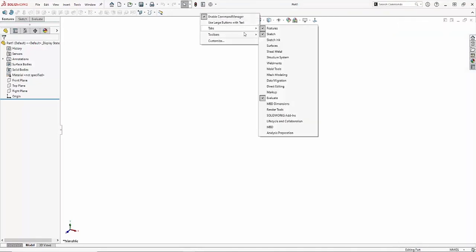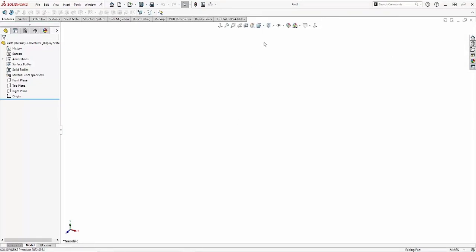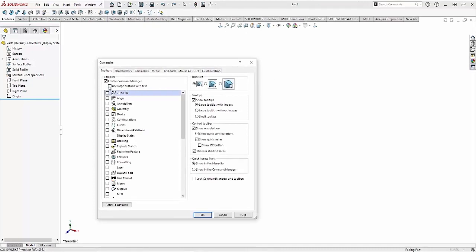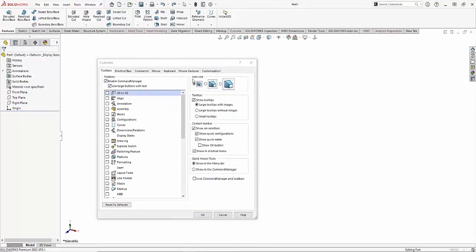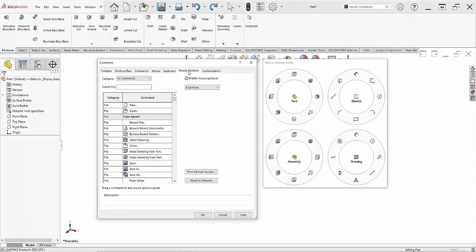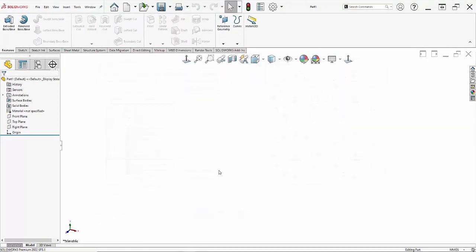Let's go back to my Toolbars tab and then just turn on a bunch of different default tabs. Let's go back to my customized dialog box. Let's bring back my use large buttons with text, even maybe change the icon size. And then one more thing I might do is under my mouse gestures, change it from 8 to 12. So I've made a lot of changes. Maybe this would be what my colleague's machine would look like.